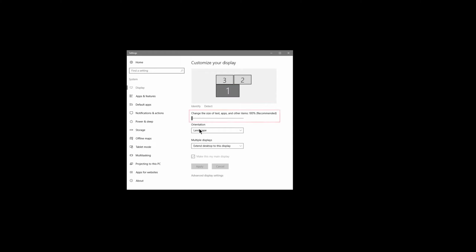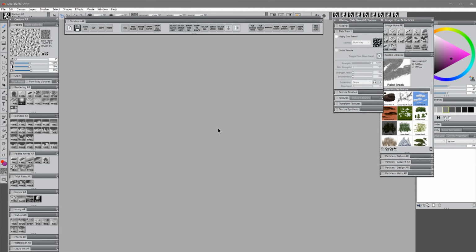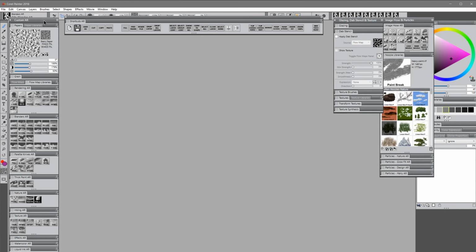And then where it says change the size of text, apps, and other items, this is where I can control the size of the UI. So right now it's set to 100%, and that's as small as I can make the UI, but if I wanted to make it larger, I could do that. I could set it to 125, and you see that this window got a lot bigger. And if I jump over to Corel Painter, all of these buttons and labels are much bigger as well.